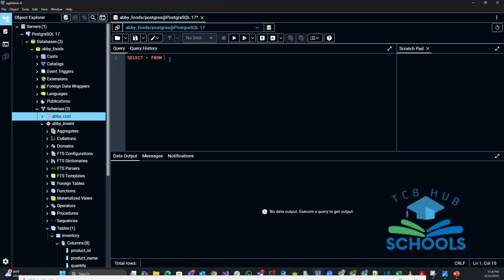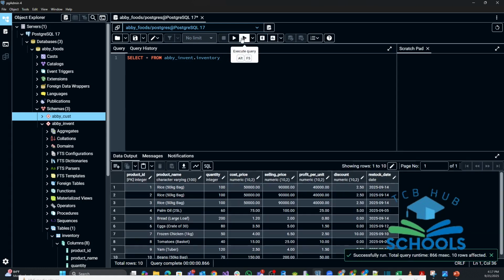Select all from the schema name is Abby underscore dot inventory, right? Am I right? Then I fetch it here. Click fetch. So do you guys think it's not good? We should make it white? Yes, I can see. Okay, so let's change it back to white then.